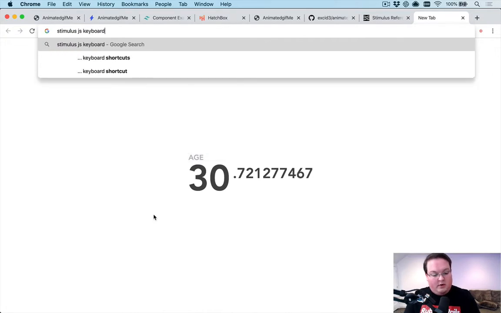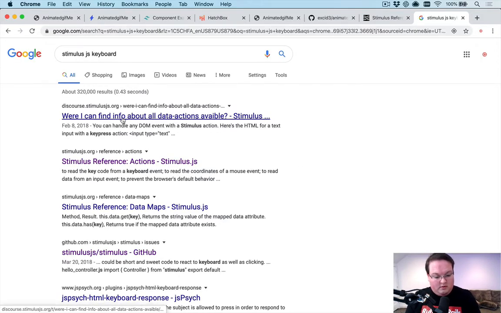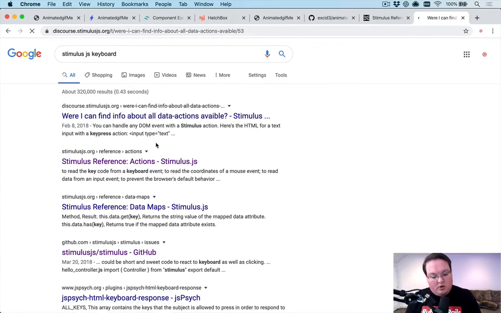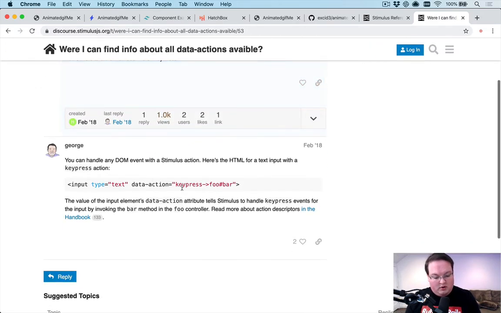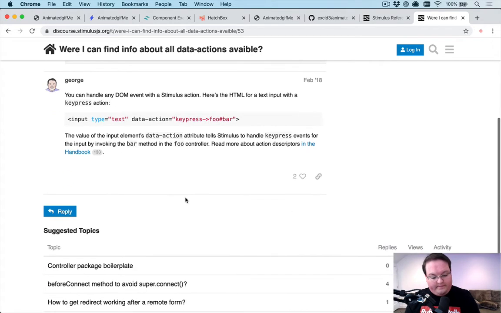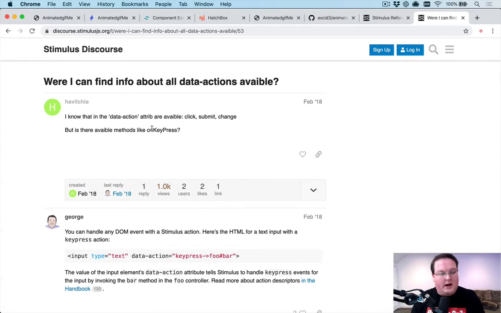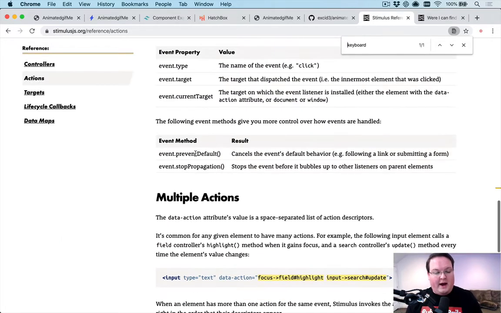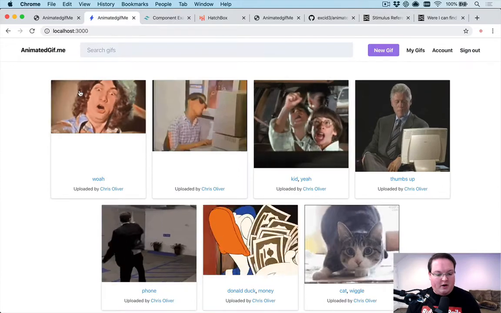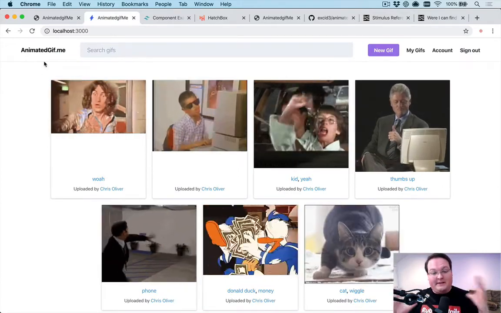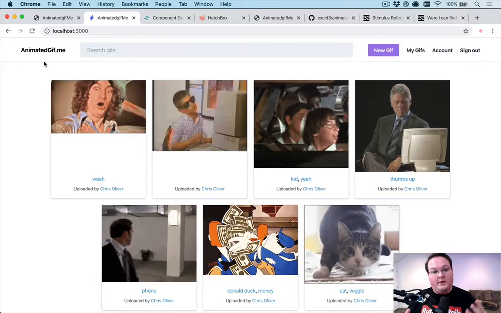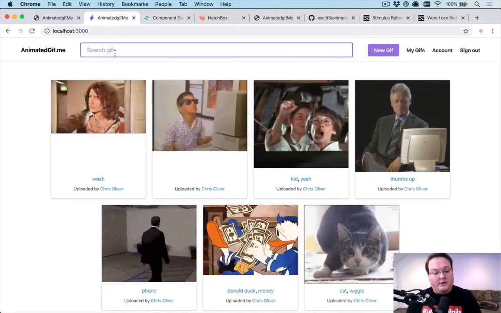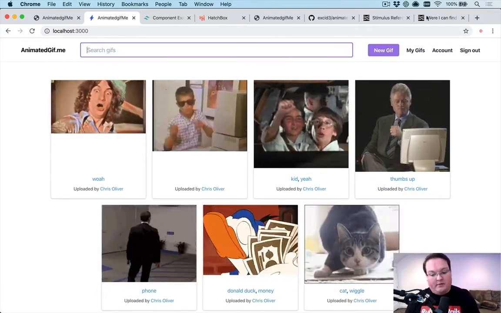Stimulus.js keyboard. Key press foo. Yeah, I mean, I guess we could put this. I was trying to think of if there was an at window way of doing this, and there probably is. The two things I'm debating are the stimulus controller wrapping the entire body, or the stimulus controller could be just on this GIF, and we could listen to window events.